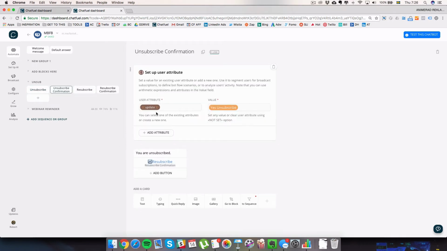And now we update their user attribute. So the update user attribute is now equal to yes, unsubscribe. And then they'll see a message, "You're unsubscribed," and they'll get the chance to resubscribe if they want. And then they can click here, and this will clear the update variable. So now they're subscribed again. It'll say "You are subscribed."